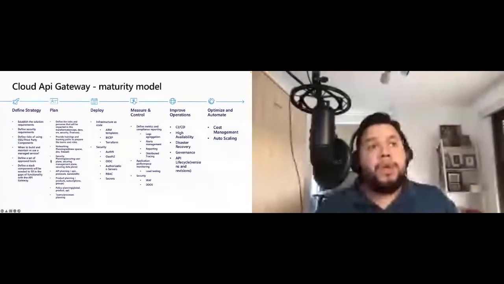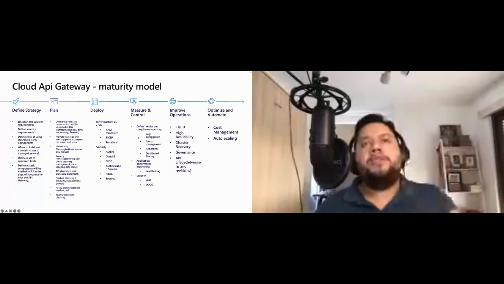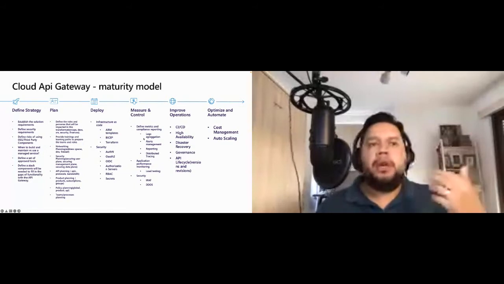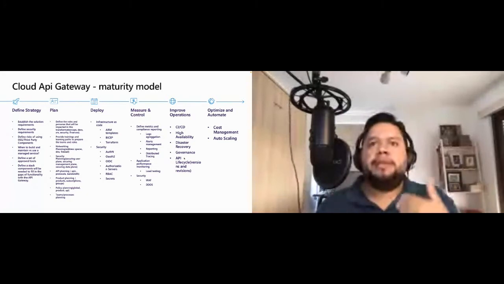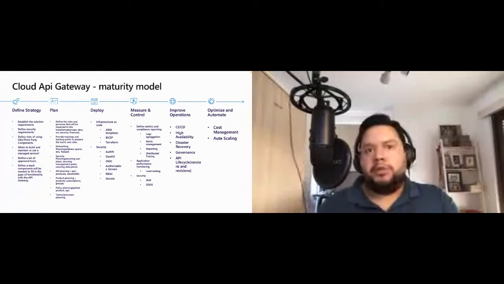So we spend most of the time with customers in this section to make them really successful, right? And when there's a baseline of this, then we go and deploy the solution, right? And here there are multiple tasks that we have to do for deployment. Then we have to measure and control. We have to be able to see, have observability, know what's happening in the API gateway, know where the error is coming from. Then we can do CI/CD, automations between multiple environments, high availability, disaster recovery. Finally, we can do some auto scaling and also optimize the cost of the solution, right?